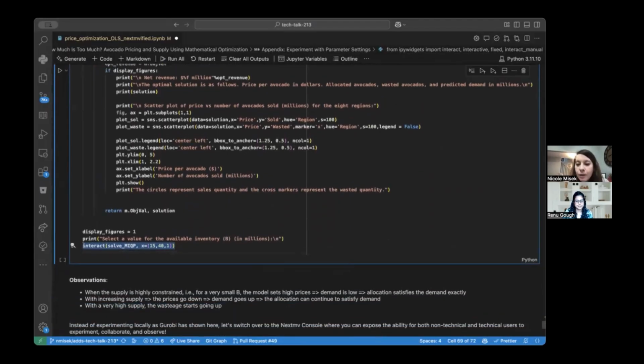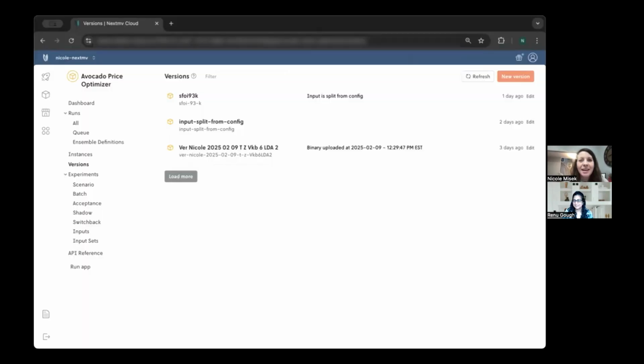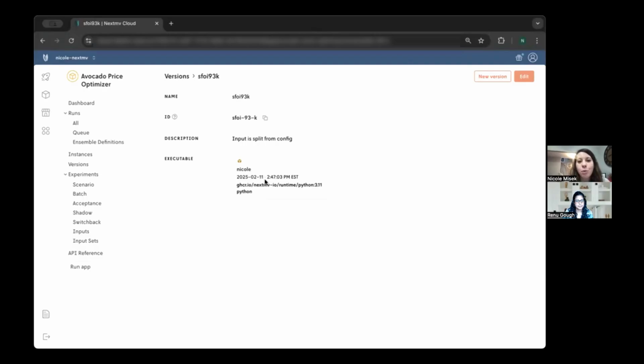So I will switch back over. All right. Versions are essentially a version of that executable that I pushed up. If I click in here, what I've done is push up a version of that model that splits the input from the config. Best practice here is to name this with a commit SHA from your GitHub model. This is really nice because you always know what version of the code is running behind the executable. That's a version, and I previously had cut a version for this on February 11th.